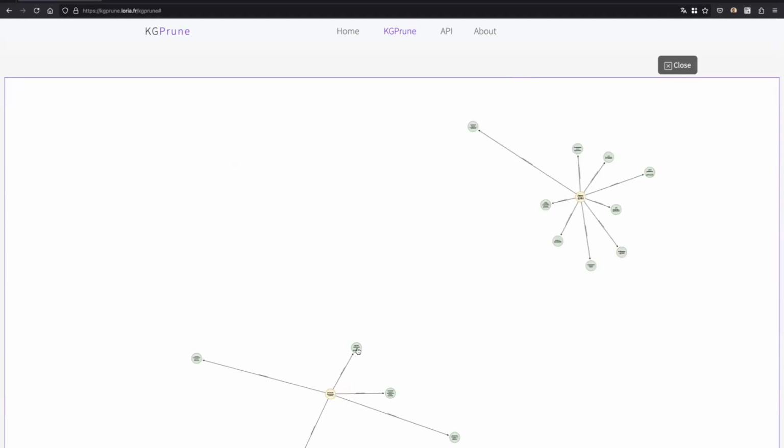In this interface, seed entities are represented in yellow. The user can click on entities to explore their neighbors iteratively. Pruning decisions are represented with a color code. Green entities are kept while red entities are pruned.